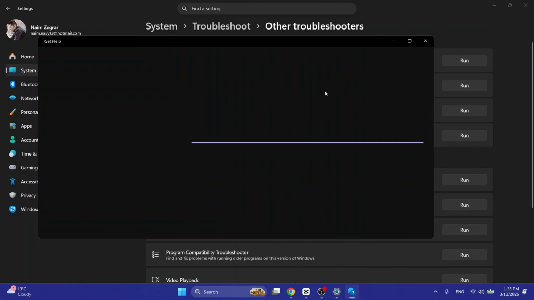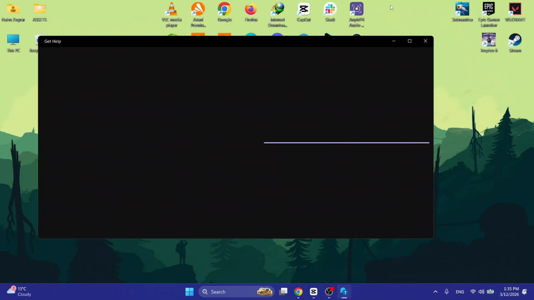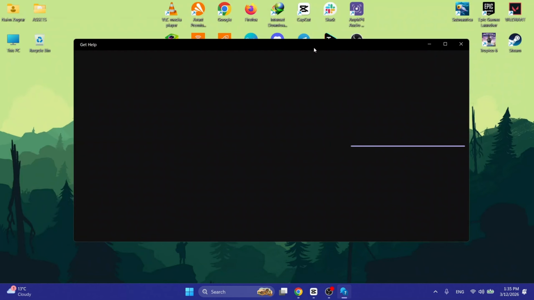And that's how you fix a scanner not detected in Windows 11. Most of the time, restarting the Windows Image Acquisition service or reinstalling the scanner driver solves the problem.